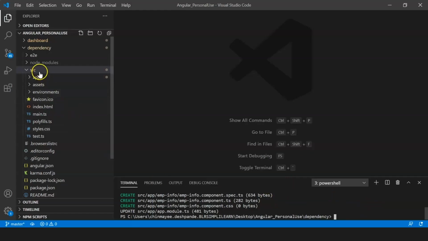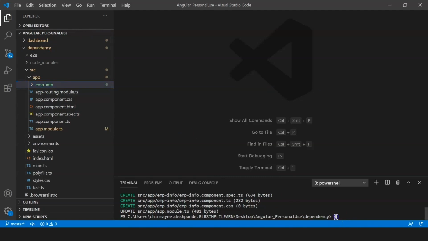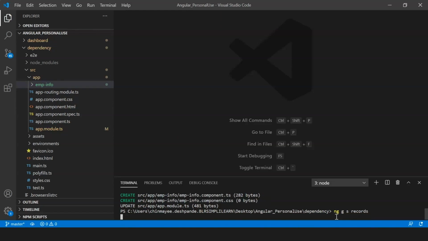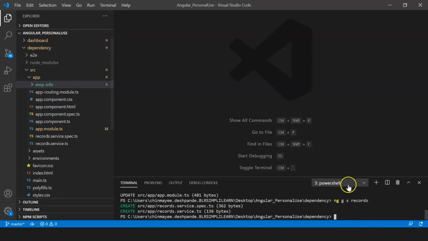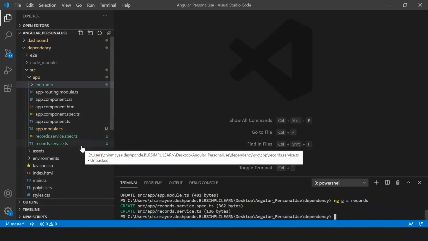Alright, so as you can see here in my app folder, I have the component with 4 different files. Alright, so the next thing we have to do is create a service. So to create that, we make use of the command ng g s. You can either give s or service, and the service name I'm providing is records. So let me just say records here. Alright, here you can see two files are created. There is a spec.ts file and the .ts file.